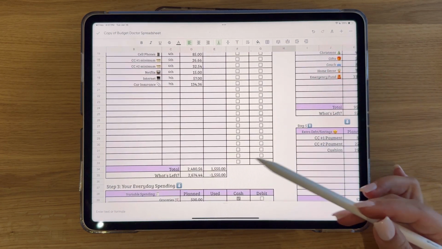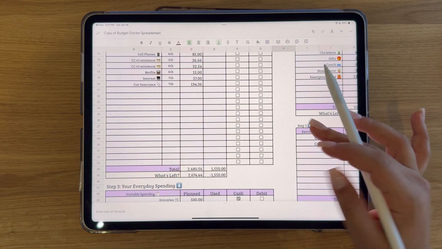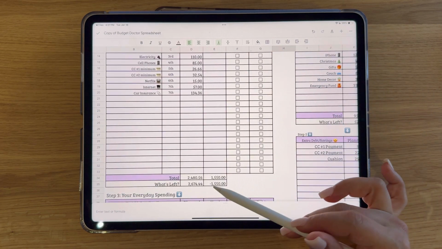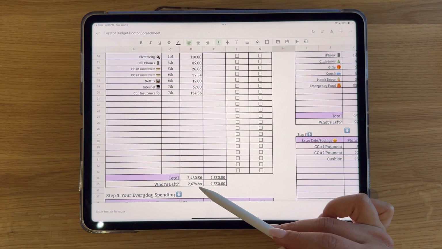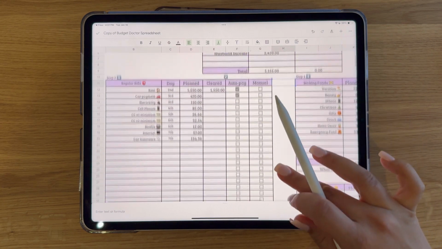Once you do that, it'll auto calculate for you here how much your bills were. In this case, the bills total to $2480.56. You can fact check me if you want, but these formulas are spot on. Then it gives you what's left from your income, which is here.